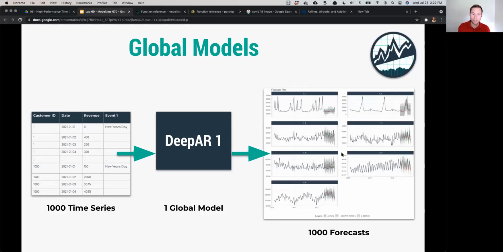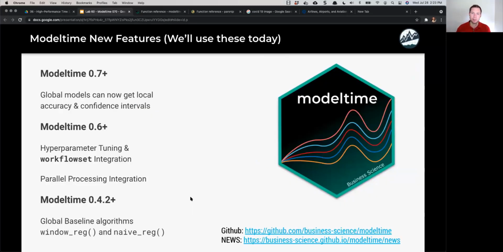So it's a global model. The key idea here is you just make one model, it predicts all of your time series. So if you understand that concept, that's what we're going to be focusing on today. Some of the new features that I've built around this idea of global modeling.